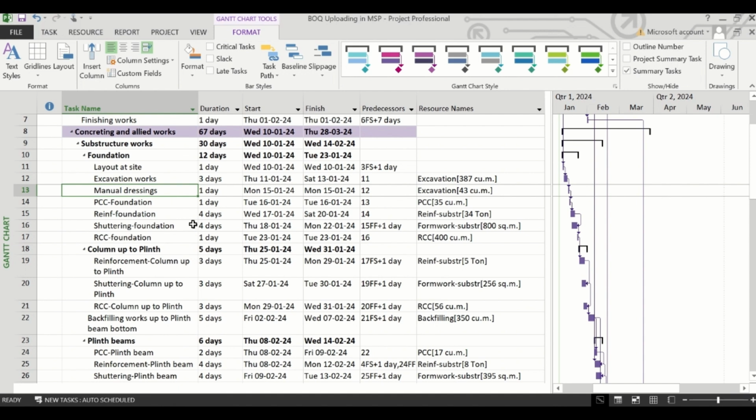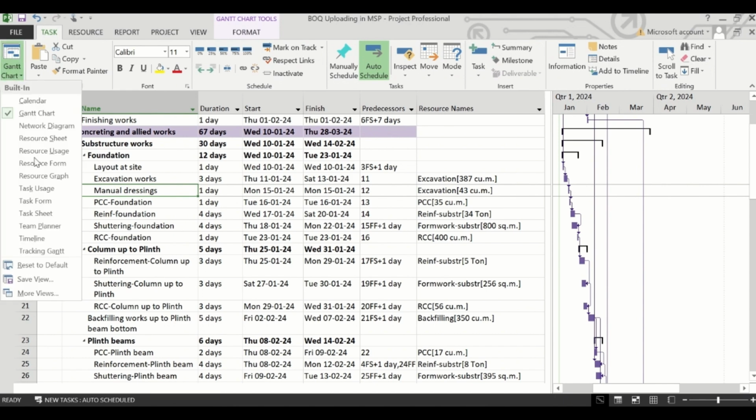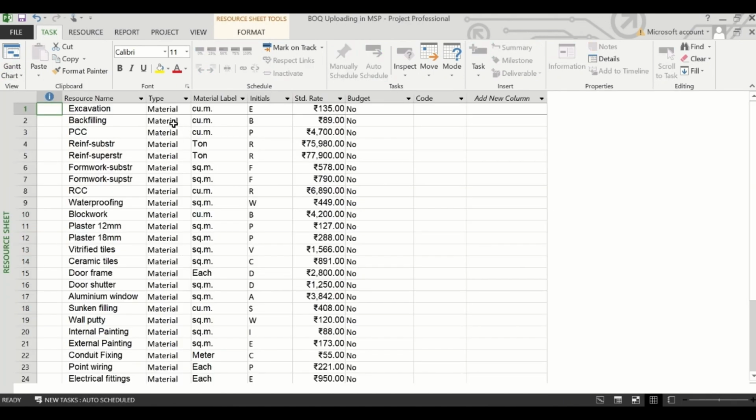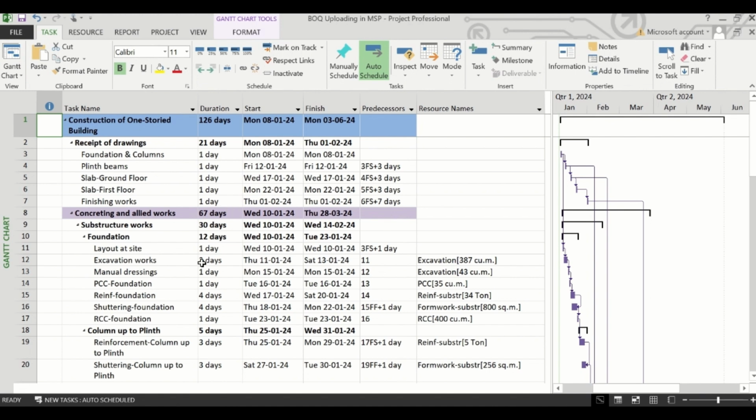In this schedule, we have prepared the resource sheet also. We will see. Here is the resource sheet, and we have put all the item rates for each resource. So here you can see all our resources are ready and the schedule is also ready. If you want to see the process of preparing this schedule and assigning resources, click the link on the top right corner and watch the BOQ uploading video in this playlist.